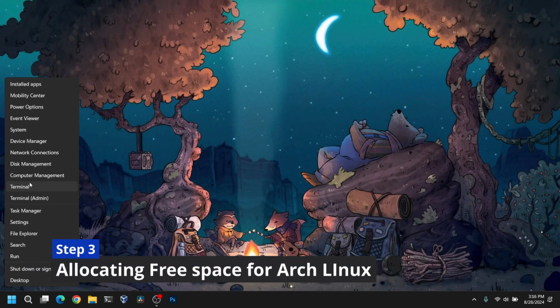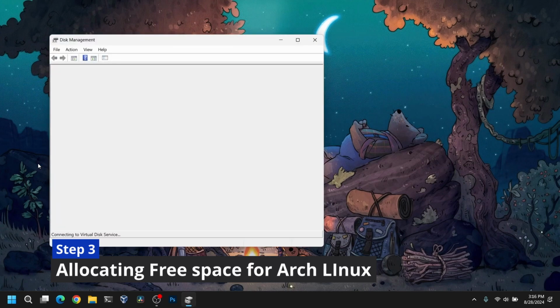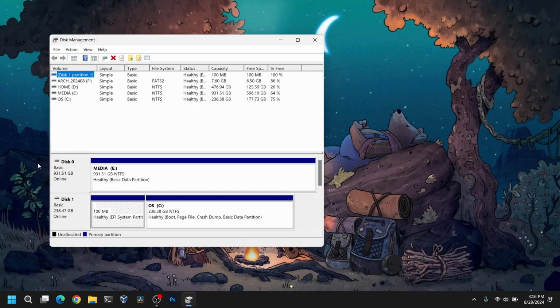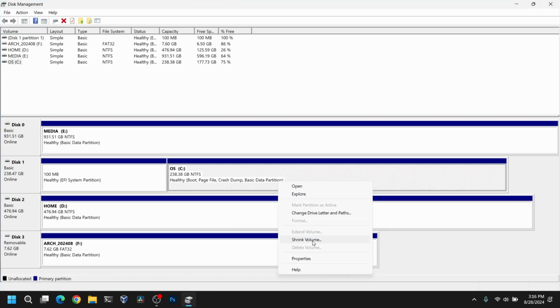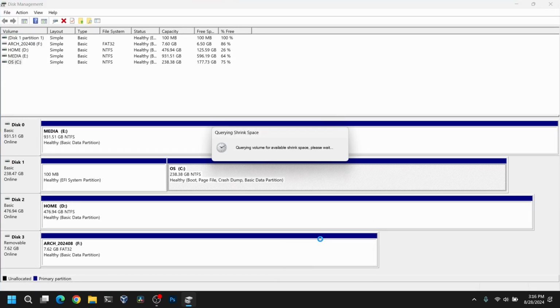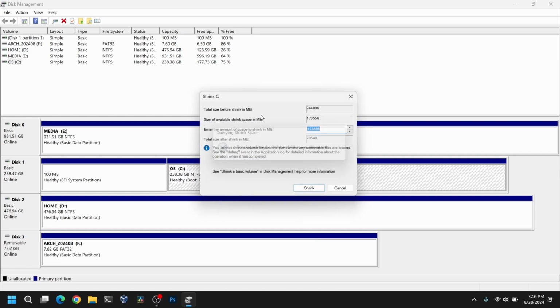Now right click on your start menu and open disk management. Now you need to select local disk C or any other drive with large space, and then right click on it and select shrink volume. Now give at least 30 GB of free space for Arch Linux.